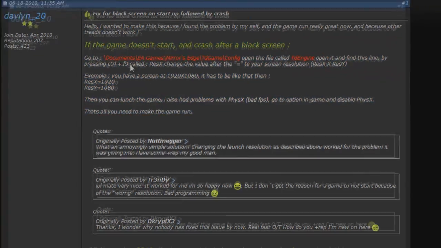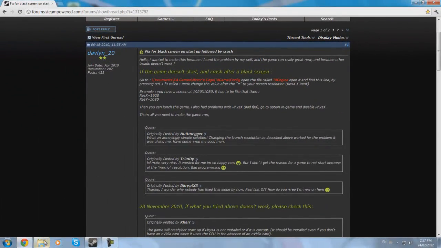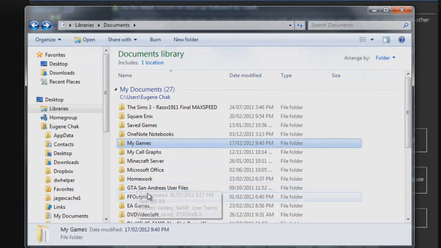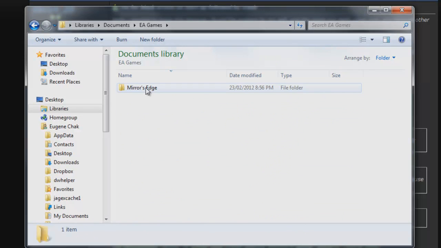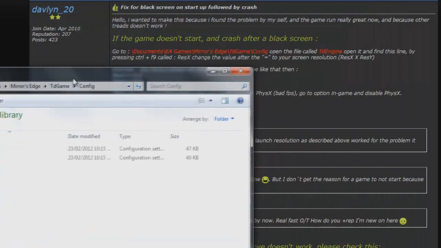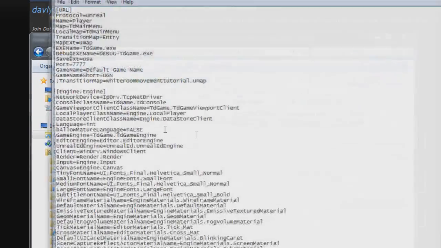So what you have to do, go to My Documents, just for Windows 7, obviously, because right now I have Windows 7, and you go to this folder, EA Games, which should be in My Documents, and Mirror's Edge, and then you go to TD Game. It's all listed here but in the website, by the way, so you don't have to watch this if you want to read it. Then you go to config, and then TD Engine, I believe. Yes, I have to check.